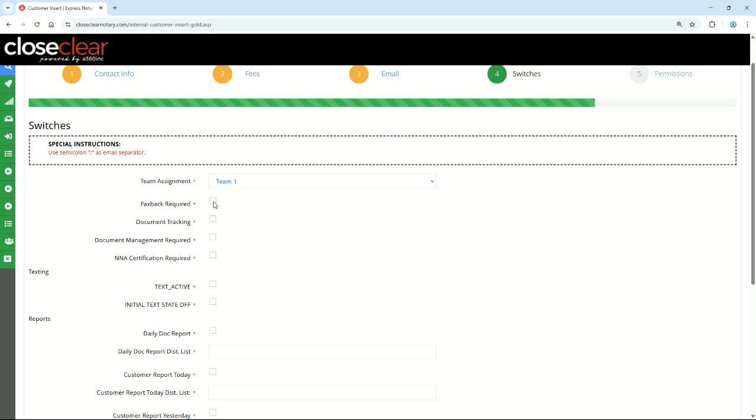Fax back requirement. If a customer requires fax backs and scan backs on all of their orders, you can click this. Any order that goes up will automatically be placed in a scan back queue, the list of orders that all require scan backs. It'll also flag it for the notary when it gets texted out that scan backs are required. And there's a switch within the order that you can turn on and off as well. I'll show that, and you can see that in the order information videos.